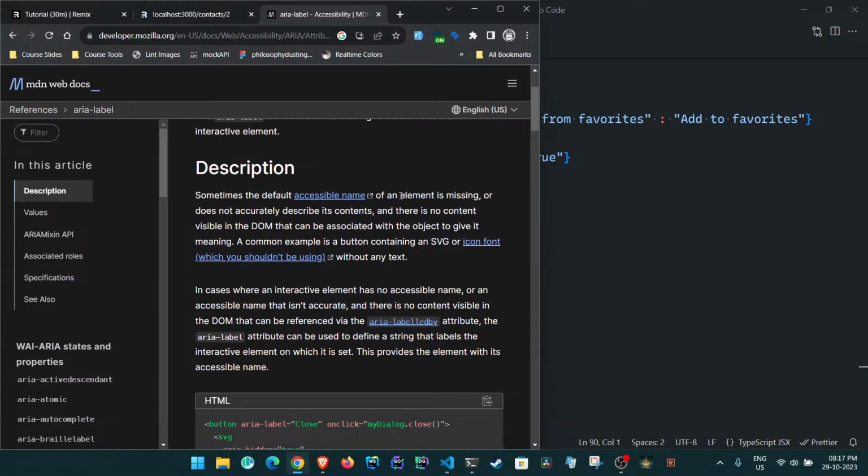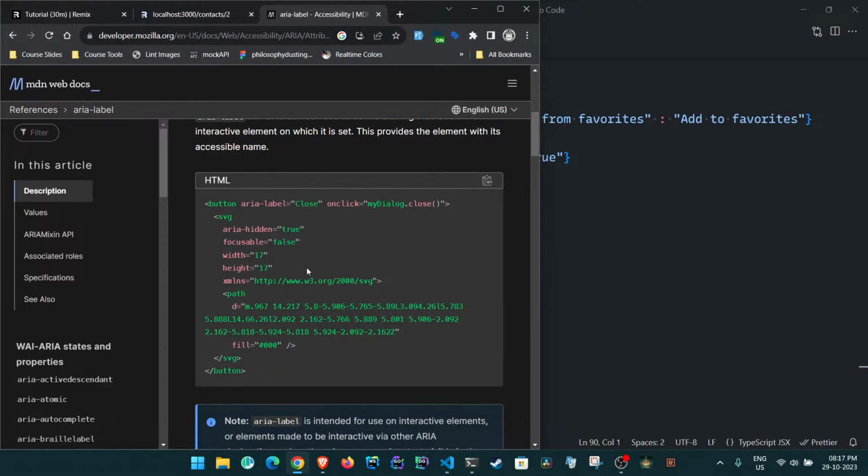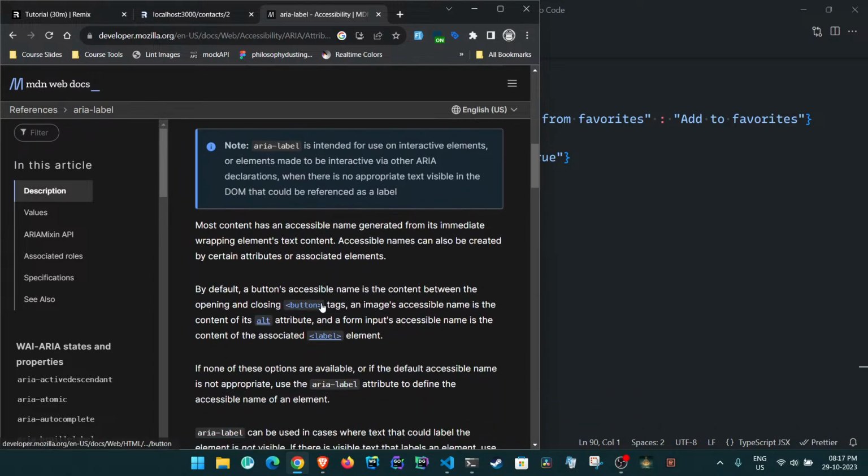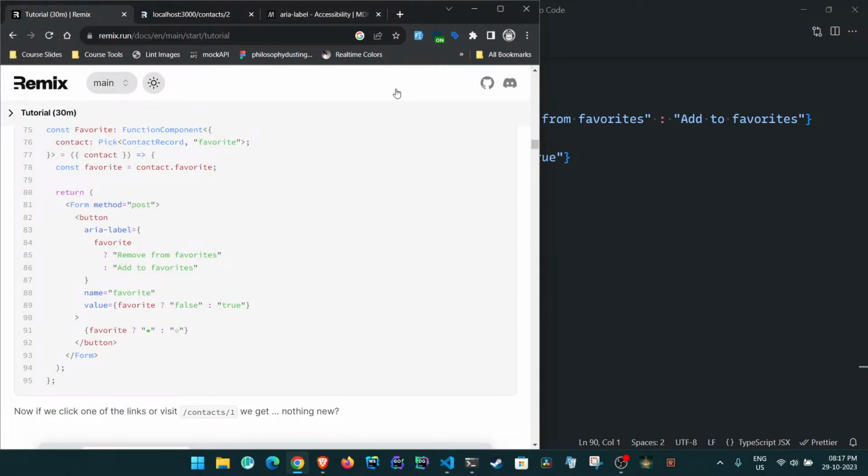Sometimes the default accessible name of an element is missing or does not accurately describe its content, and there's no content visible in the DOM that can be associated with the object to give it meaning. A common example is a button containing an SVG or icon font without any text. So basically you have to define some sort of meaning. These are for screen readers and accessibility tools, which for us does not matter, but for the screen reader and those sorts of software it matters.